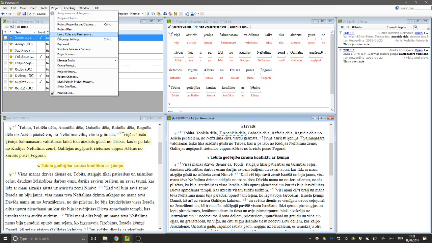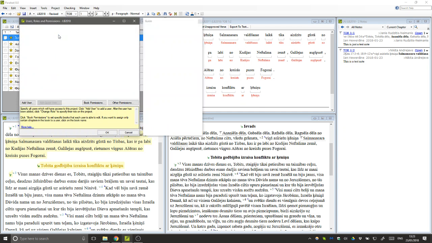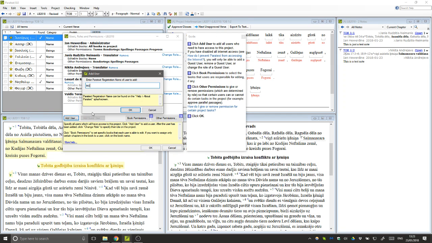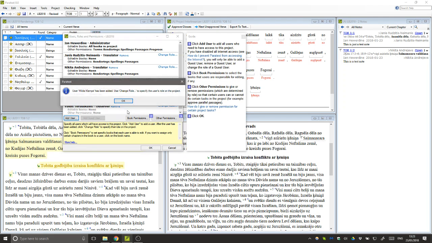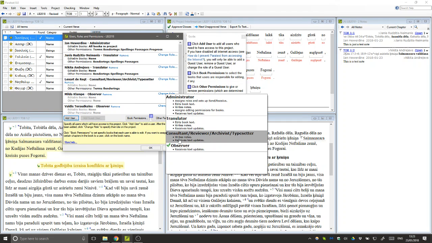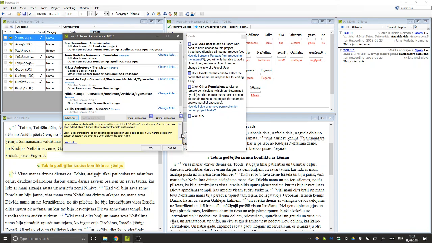Just need to make sure that everybody has rights to the correct books. At the moment, we still need to add Milda to the project. I'm going to add Milda as a consultant because that means she can write notes to both of you. If she's an observer, she can only see what you're doing, she can't write any notes, so this will be helpful if you ever want to communicate with her within Paratext.